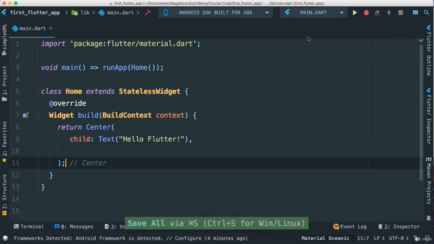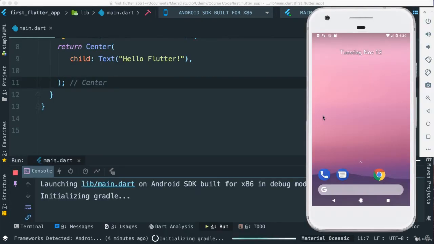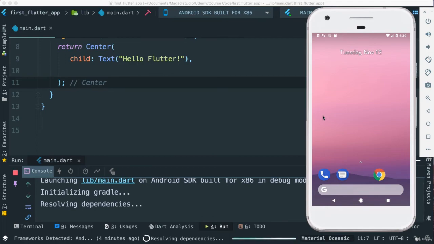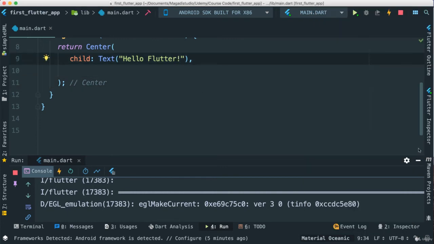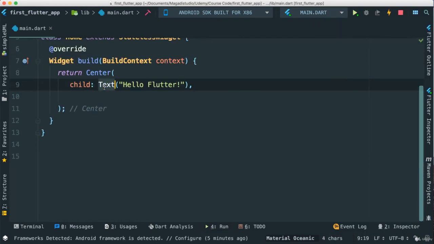If I save this and give it a run, we should have a little problem. We have a little problem here because for our text widget, we have to pass something else. If you can see, it's quite small. It says rich text widgets require a directionality widget ancestor. All of that means is that we added this text inside of a center. This text, in order to be drawn on the screen, there's one thing that it needs to be passed in order for this to be valid. What we need to pass here is directionality.